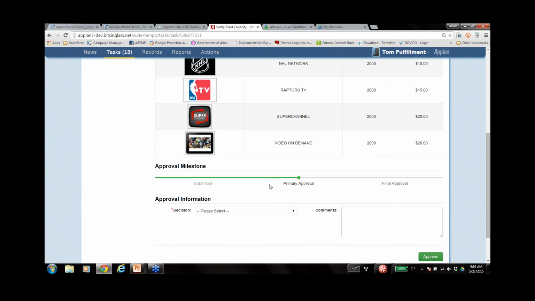So scrolling down towards the bottom, you can see we have really a couple of steps. So there's the submitted step. We're right now in the primary approvals, which is again to validate the plant capacity. And there is the final approval, which is more of a commercial step to make sure that the agreement makes sense. So moving ahead, I'll just approve. I'll make a comment. We have capacity. And I'm going to click on the approval button.